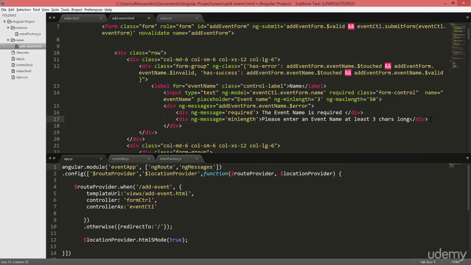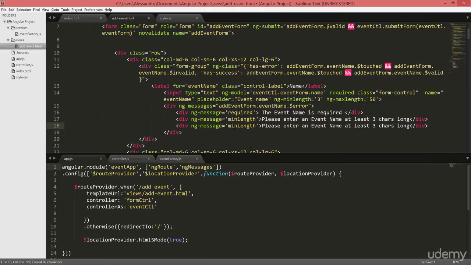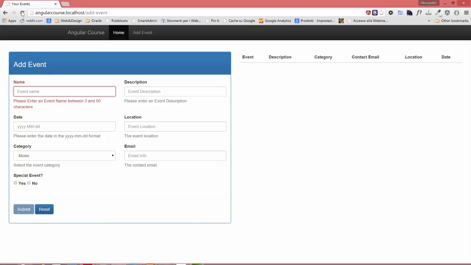I missed the ng-. So I can copy these, and we'll do the same for the maxlength. And we'll type the event name entered cannot be longer than 50 chars. Okay? So let's see what happens into our form.